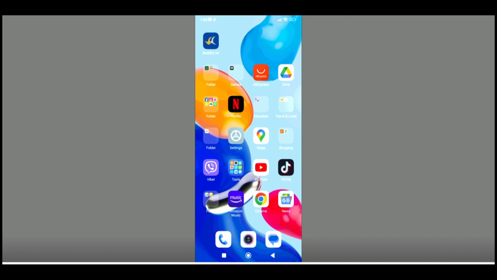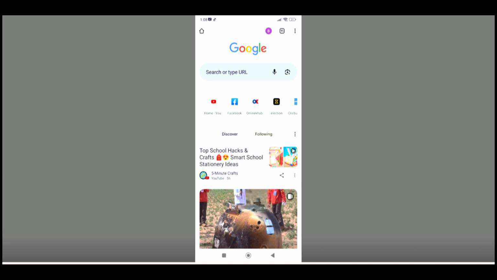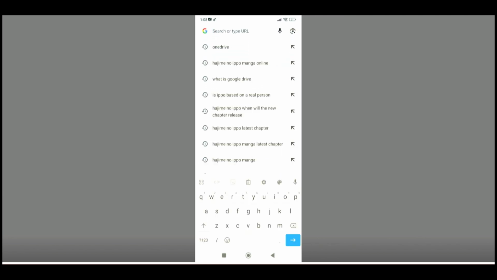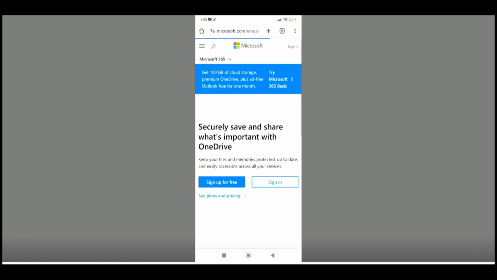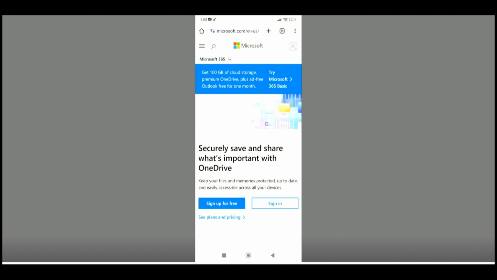So firstly, you need to open your Google Chrome. And when you are inside that interface, you just have to click on the search bar. Just click on it and type OneDrive and press the search button. After that, the search results will be shown to you. So you just have to click on the first search result that is shown on your screen, and their interface will be shown right in front of your screen.